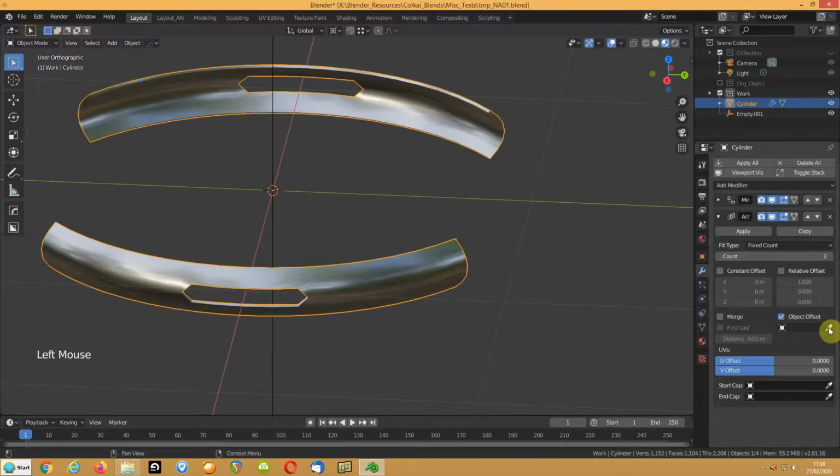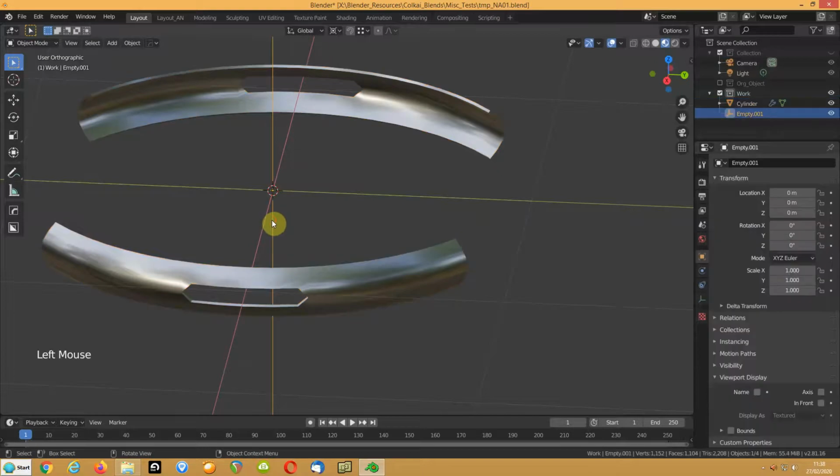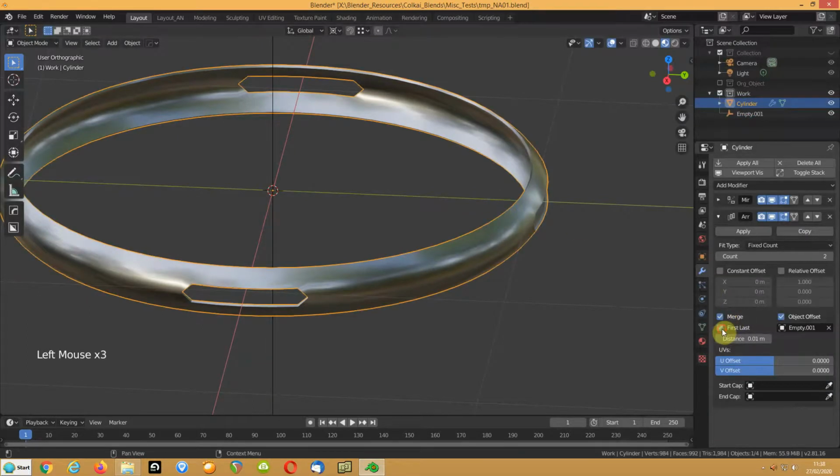Turn on object offset and just pick my empty. Select that, R Z 90. And again, go back into there, set to merge, set first to last.